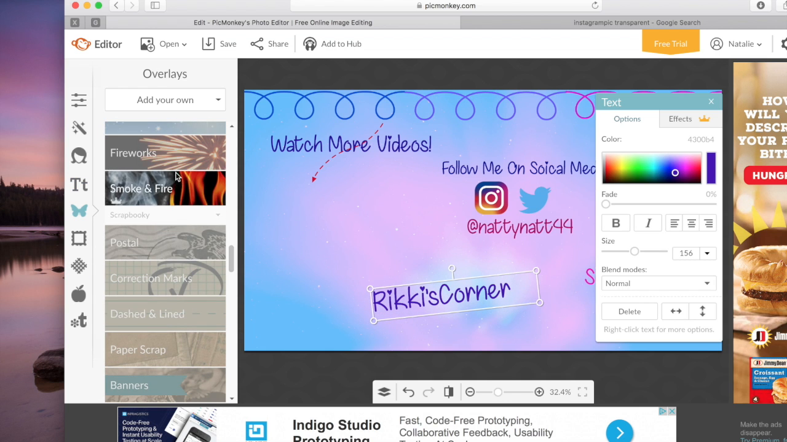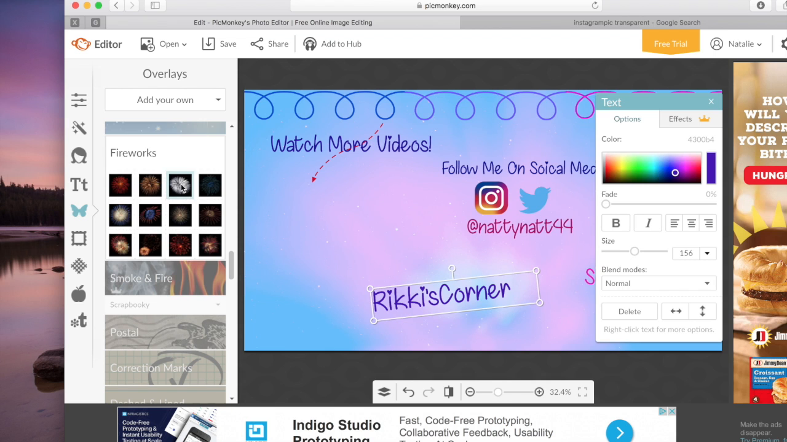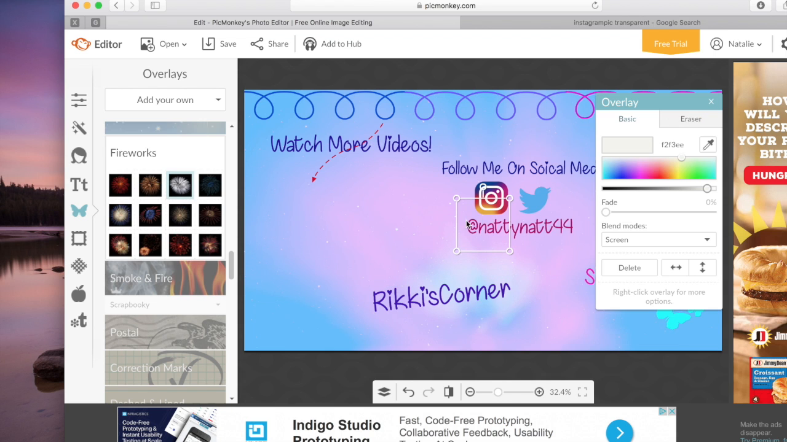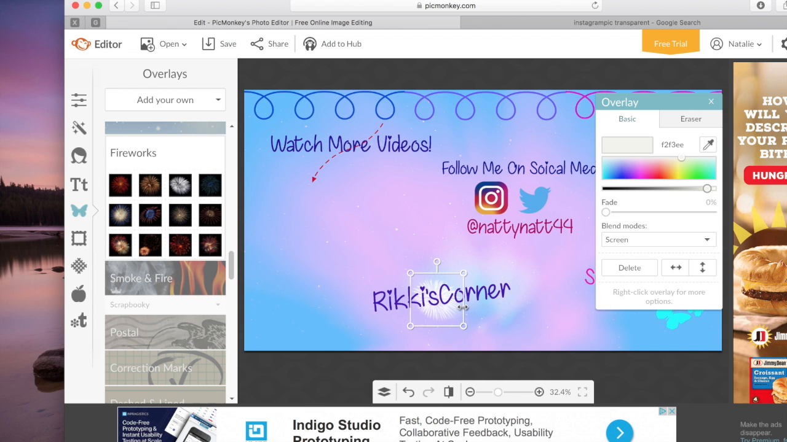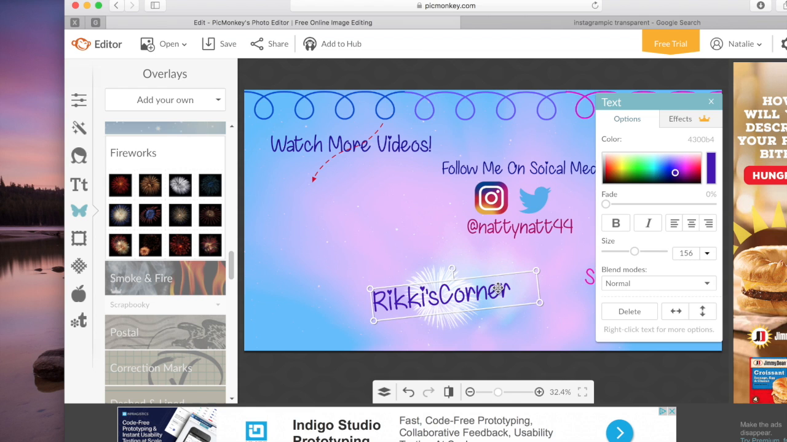And I'm going to add one more overlay, and we're going to put the fireworks in there, and we're going to put that behind the channel's name. So we're going to place it there, and we're going to send it behind text, send it to back, so the text goes over it, and then we're going to size it a little bit to get the right size that we want.